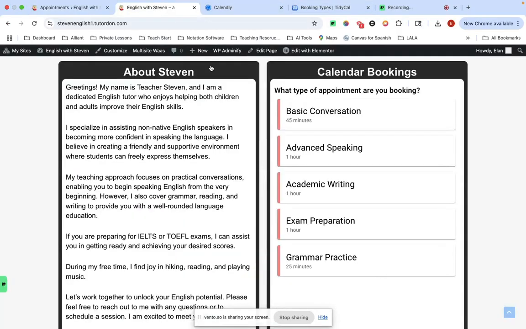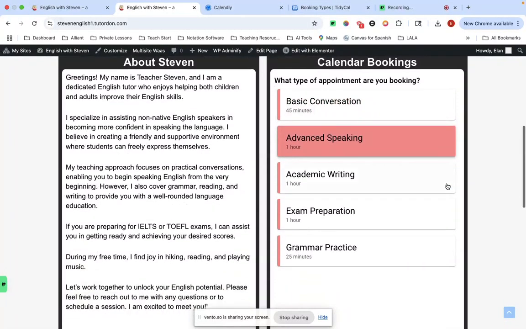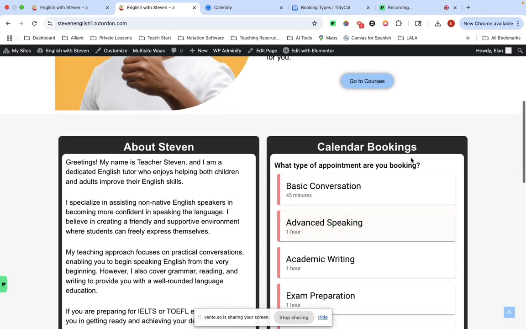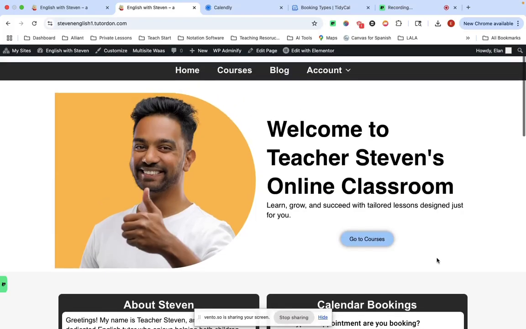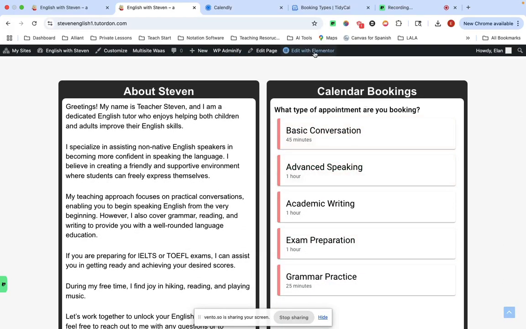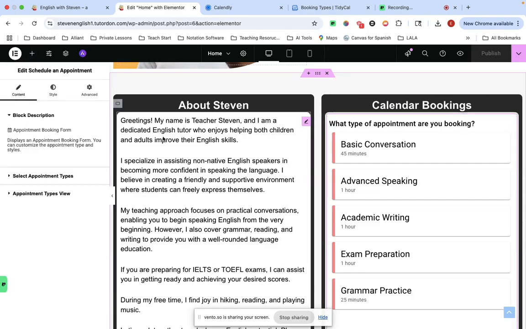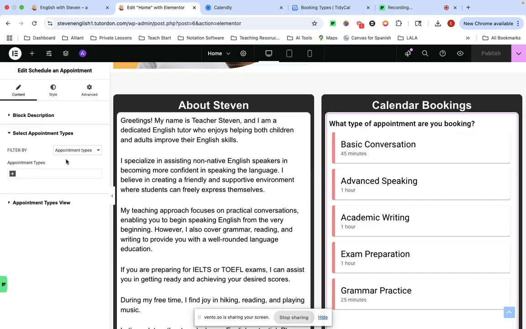All right, so if you're happy with this calendar, you can change the style of it. If you want to change the style of the calendar, edit with Elementor. Now that your Elementor editor is open, you're going to click the upper right-hand part of that widget to open up the editor.